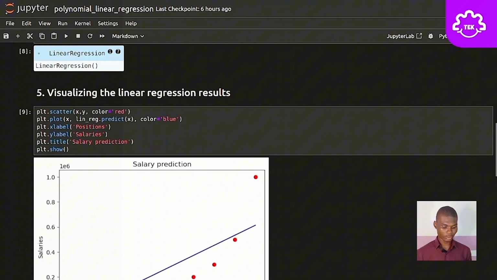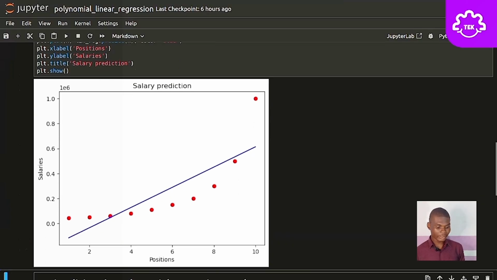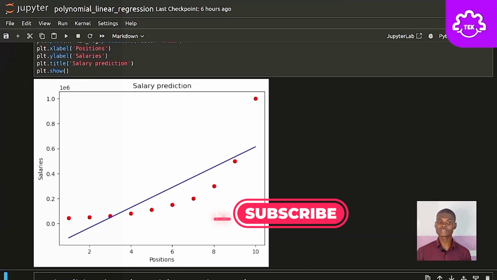So if you run that, if you look at our plots, these red dots show the points on the axis. And this line, which is the blue line, shows the prediction based on our trained model. So look at how that is. It's looking fancy. Now that is where the polynomial linear regressor comes in, which we'll talk about in the next series. So stay tuned.